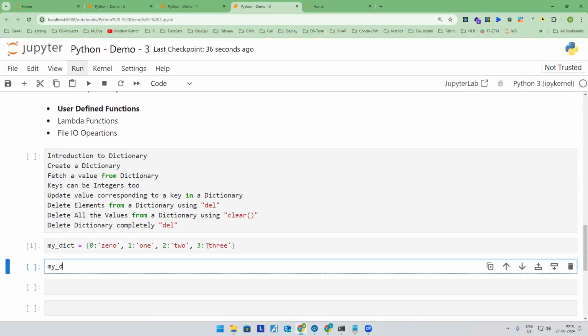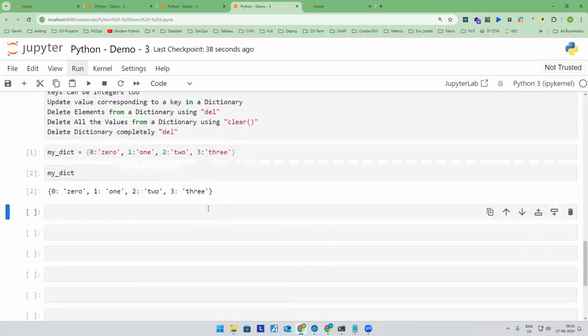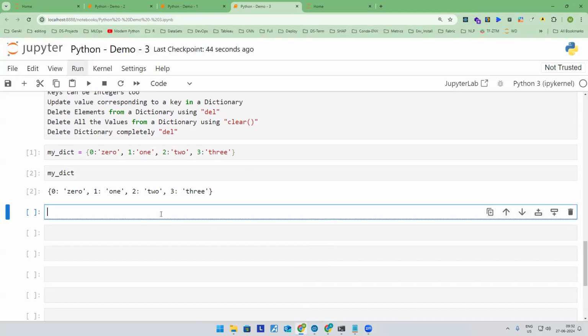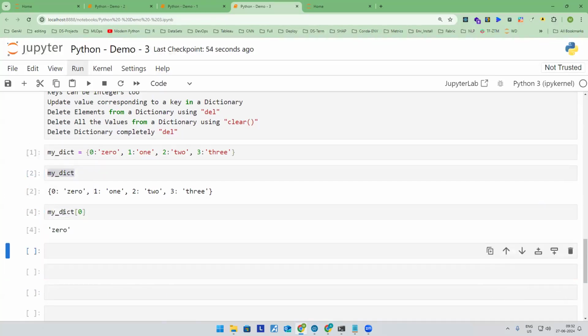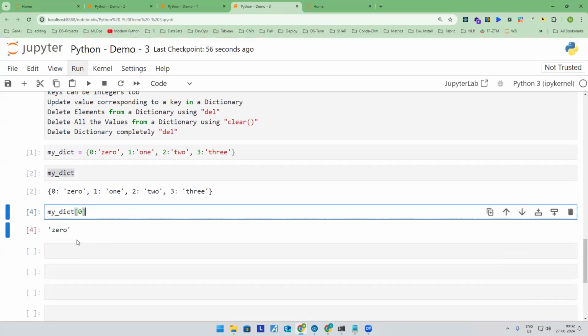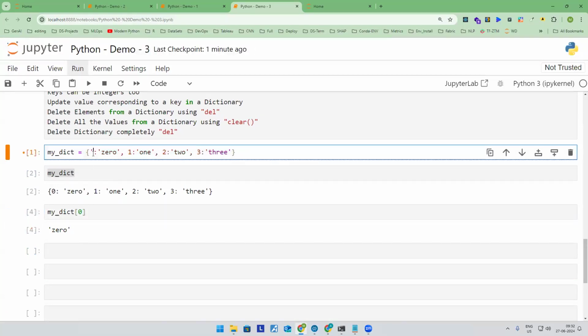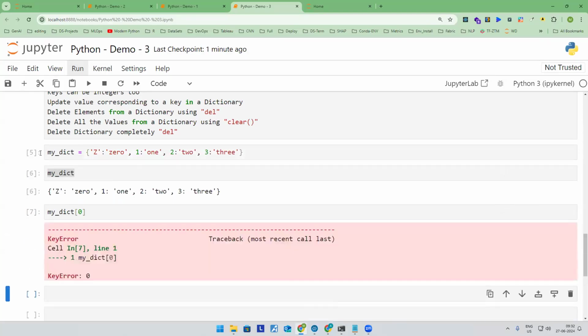So my dictionary. If you want to fetch a particular value, this is not based on index. We should not provide the index. Suppose if I provide, let's take 0. Sorry, it's my dictionary, right? Yeah, 0. It is going to fetch the value, but this is not based on the index. Let me show you that. For example, let's take Z. Okay, I've given a different key altogether. If I exclude this, it's going to throw a key error.